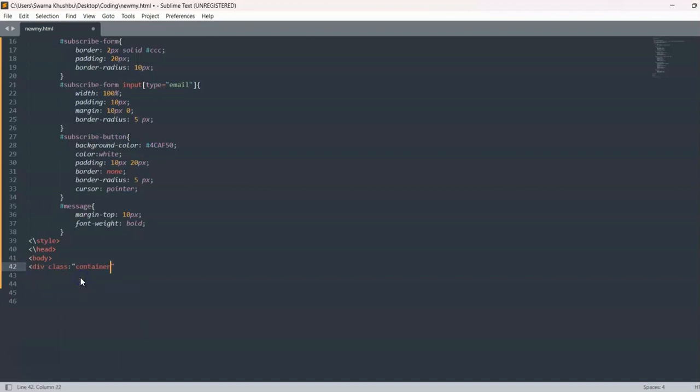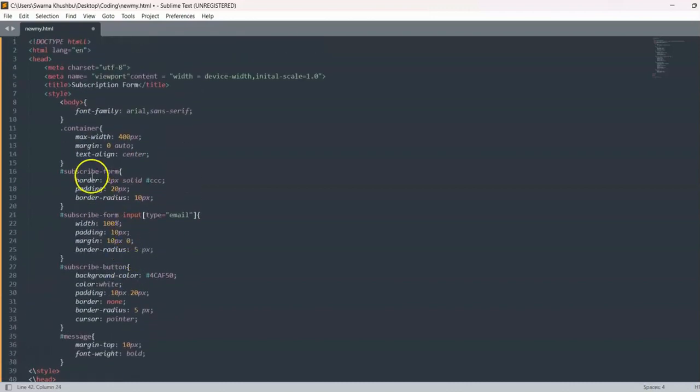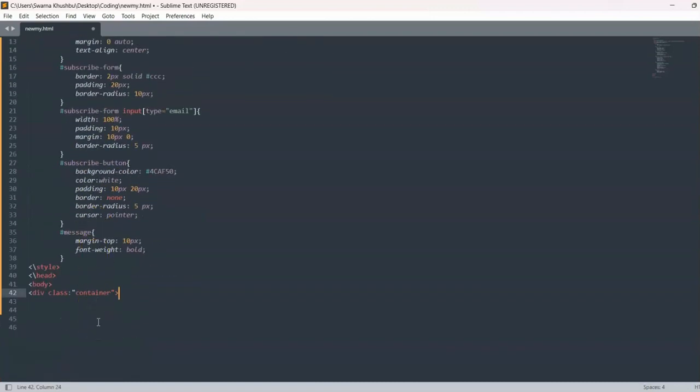So I'm basically calling whatever I have mentioned right over here, the container and everything. Okay, so next I'll also mention the div ID and then subscribe form. Okay, this also I am calling. So you can mention it right over here. Fine, so these are the two. And next you have to put a header. Let's say I take it as header 2, and then I write subscribe to our form. Okay, and then just close the header.